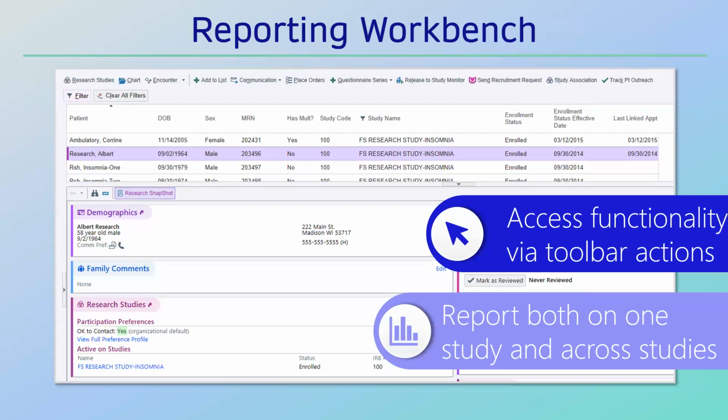There are also reporting workbench templates for coordinators to be able to report on their patients' adverse events, see responses to data capture smart forms, and to find patients with upcoming visits to make sure those encounters are appropriately linked to the study.